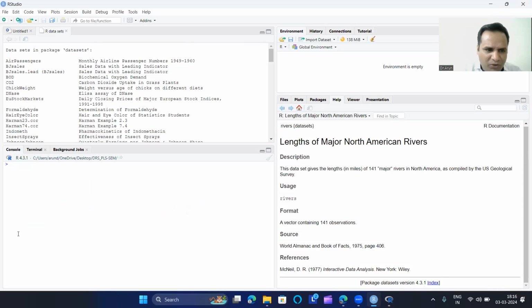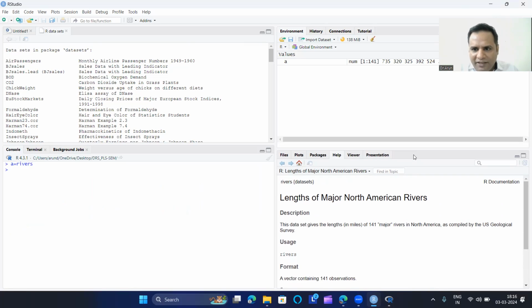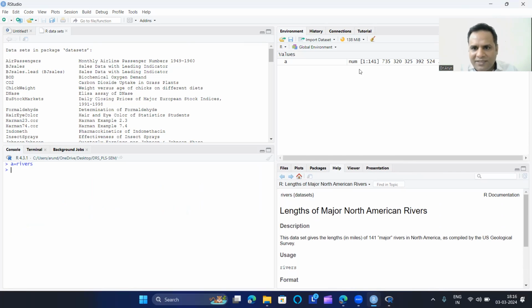It's very difficult. So what I'll do is take this rivers data and put it into a vector called A. The moment I create a vector A, R has understood that A has numeric observations, 1 to 141, and it has certain values. Now I'll simply type MIN(A), and it will give me the minimum. Hope you're understanding. The entire name rivers is long; why should I type six alphabets? Let me take only one alphabet, A. So A is a vector.